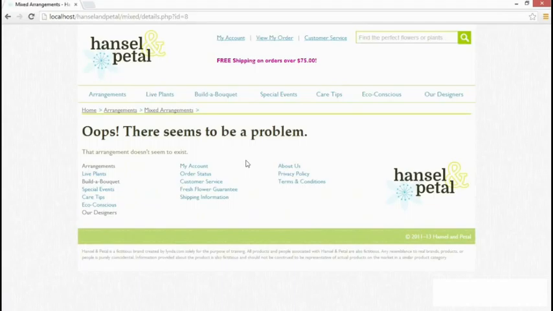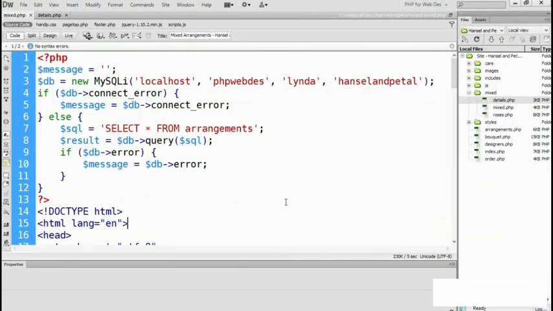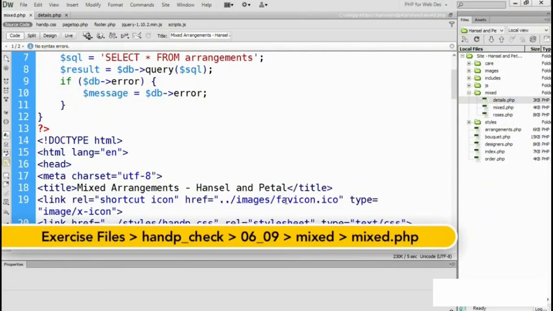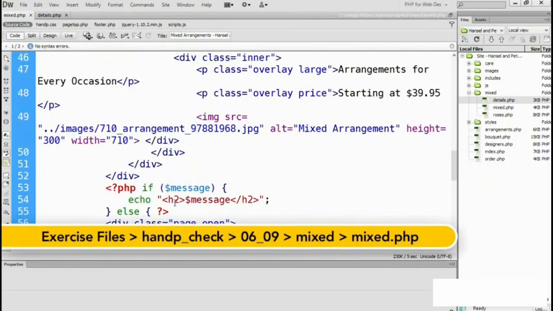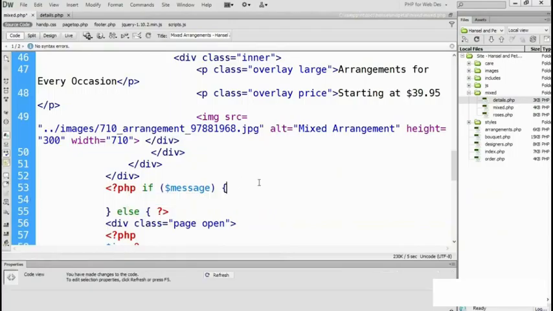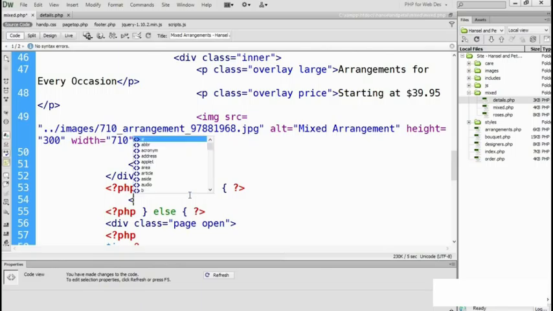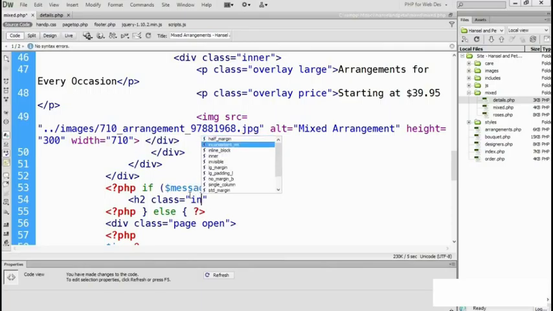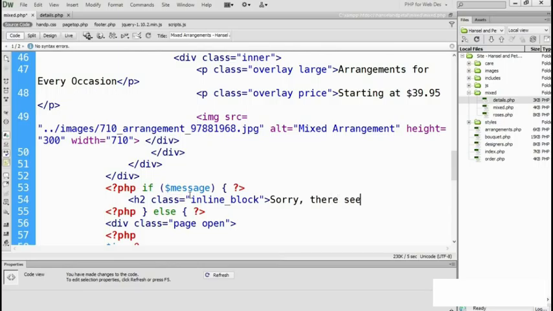And you need to do a similar thing with the other page with mixed.php. Let's just quickly go back to mixed.php, and instead of echoing message here, we'll close that PHP block, we'll open that new PHP block, and in between we'll put something like h2 class inline block, and just sorry, there seems to be a problem.